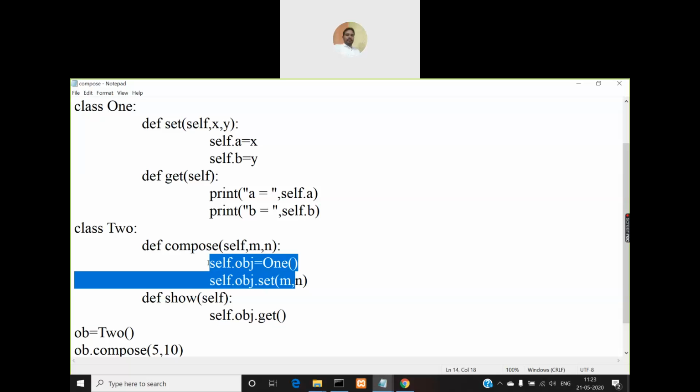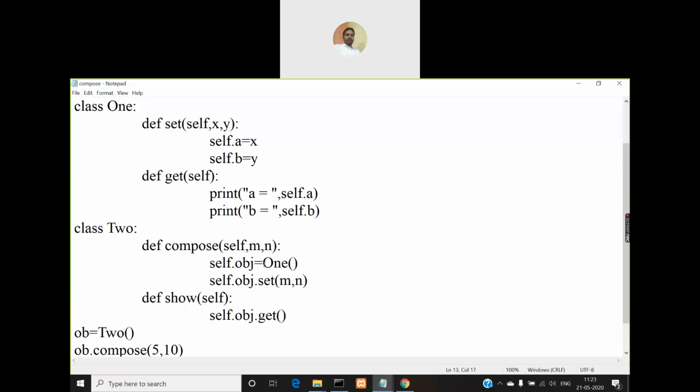For compose, we are passing two parameters m and n, and in that compose we are creating one object variable, so this one. Look at how the object variable is created. Is it a normal variable or an object? It is an object. So how to create an object for a class? Simply use that class name followed by parentheses open and close. This will make a call to the constructor of that class, and that will return an object for that class.